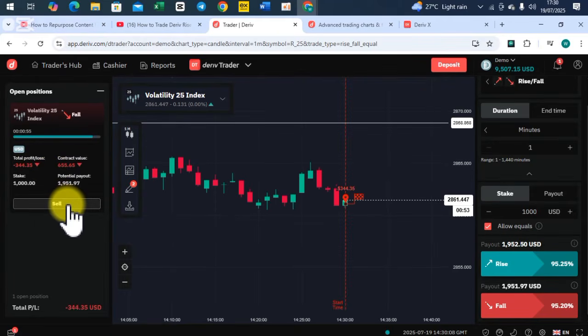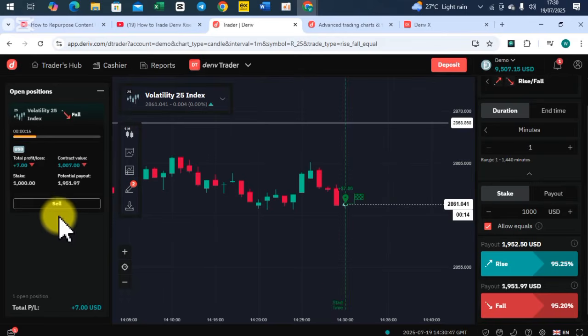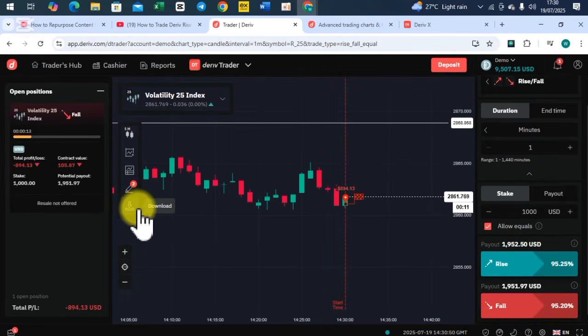And what I was telling you as a trick, you can even close before the expiry with some kind of little profit. Okay, as long as you see yourself on this side, the left side, you are in blue, you can opt out or exit with something small. Sometimes Deriv may not allow you to do that, but most of the time it will allow you. For example, I can close like this. This is what I was trying to tell you. So it has refused. Live market has moved too much since you priced the contract. The contract sale price has changed from this to this. Okay, so you leave it to say okay. So you wait for another chance to see if it is going to close.